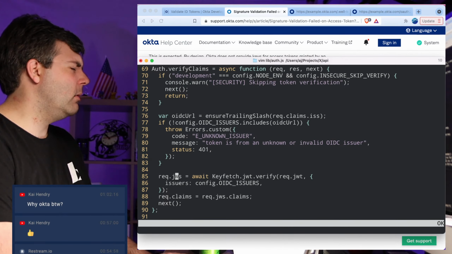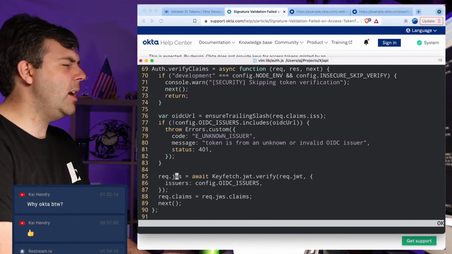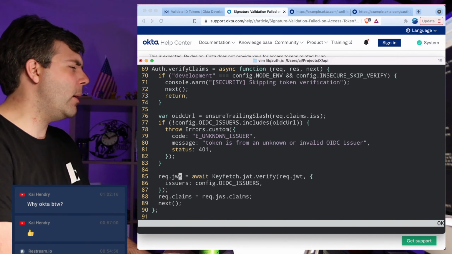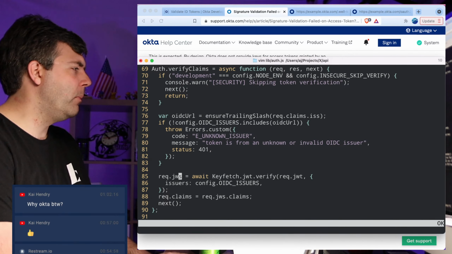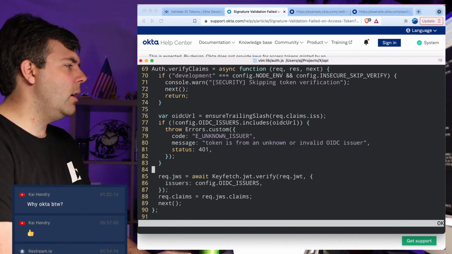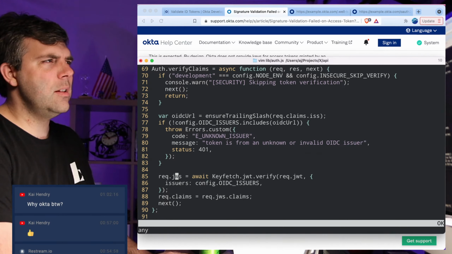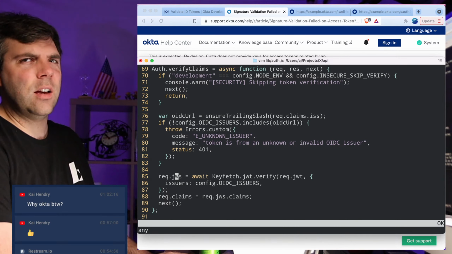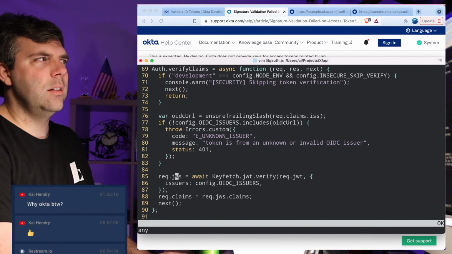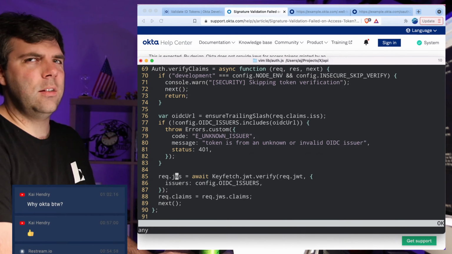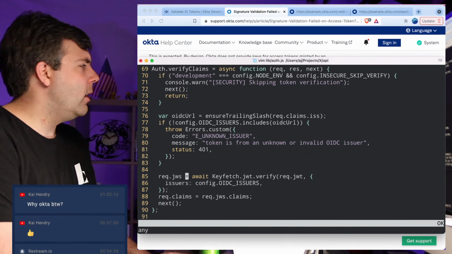Jose Web Signature, maybe. I don't know whether it's supposed to be JSON Web Signature or Jose Web Signature. I don't remember, but it's one of those two. And then the other one is Jose Web Token or JSON Web Token. I think it's actually JSON Web Token. They should call it Jose Web Token because it's not JSON. It's base 64 encoded. It's Jose. All right.